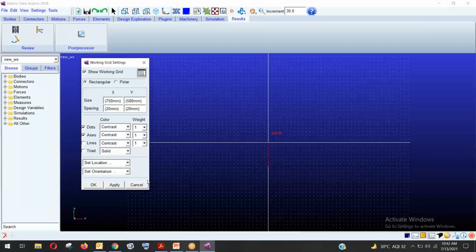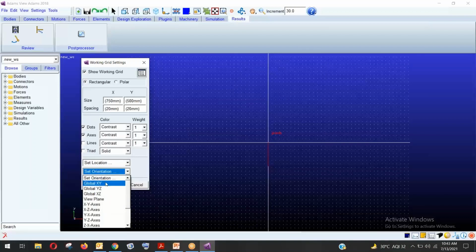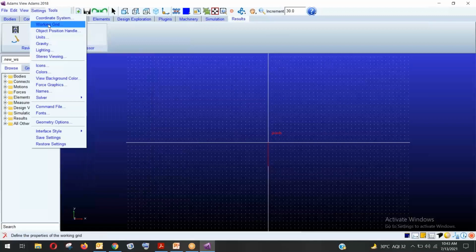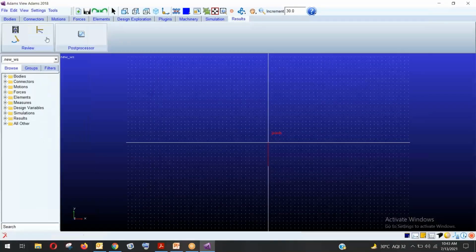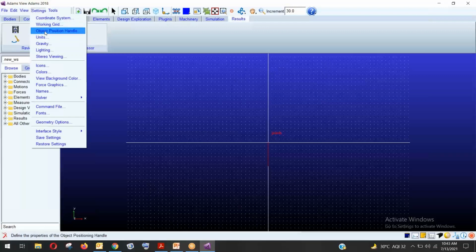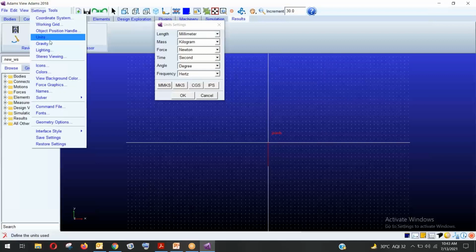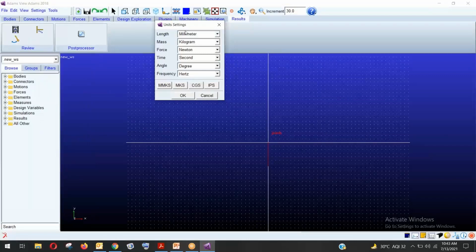You can change the orientation of this grid. Like this is now in the y-x direction, you can change the orientation. You can do it in the global xy direction, global yz direction, xz direction, everything you can do with this. And some more options, like if you have already defined the units in MMKS, you can change your units too by clicking Settings and then going to Units. Then it will show you how you can change your units.